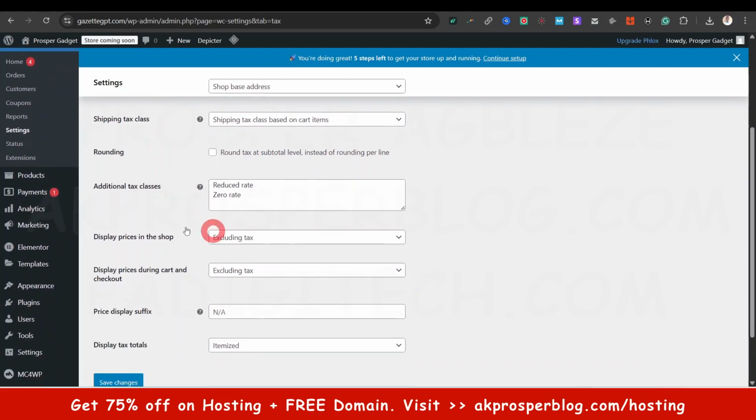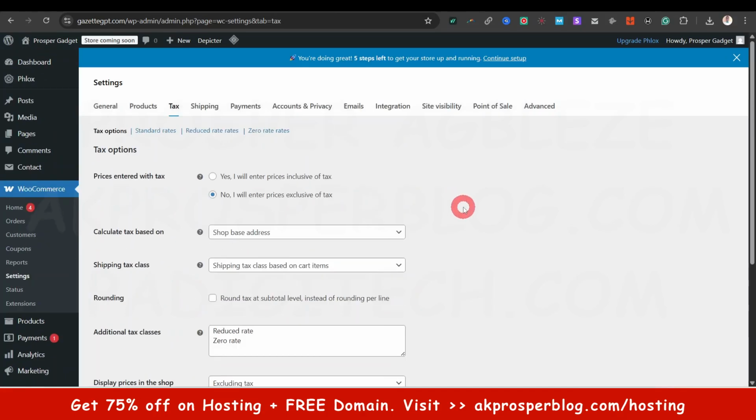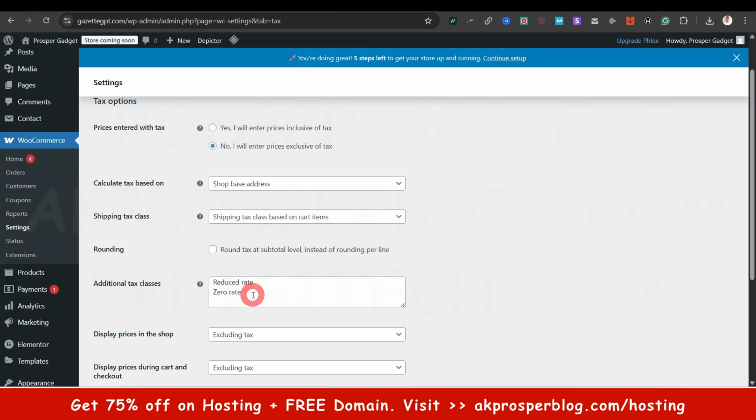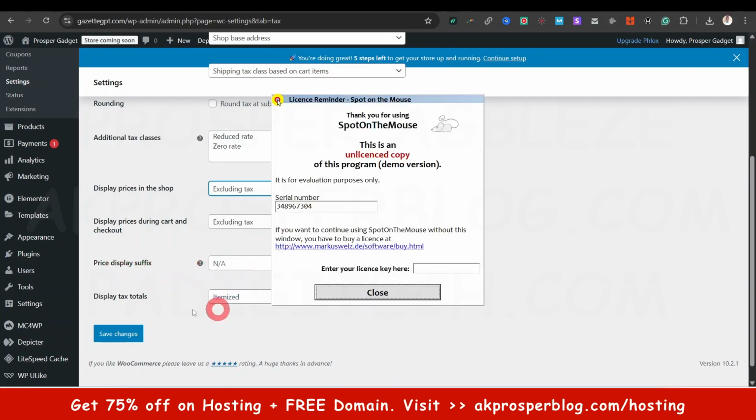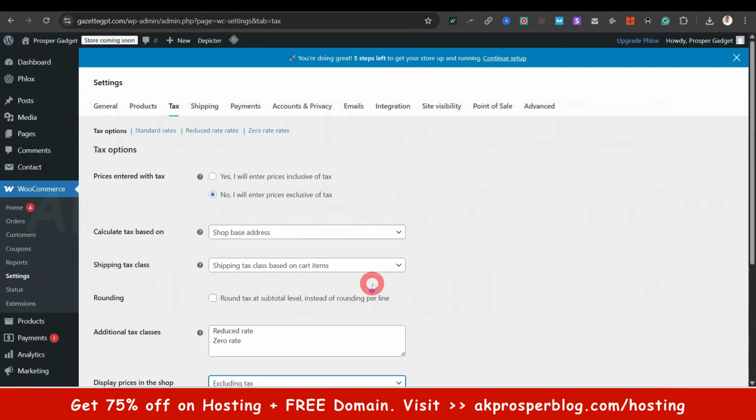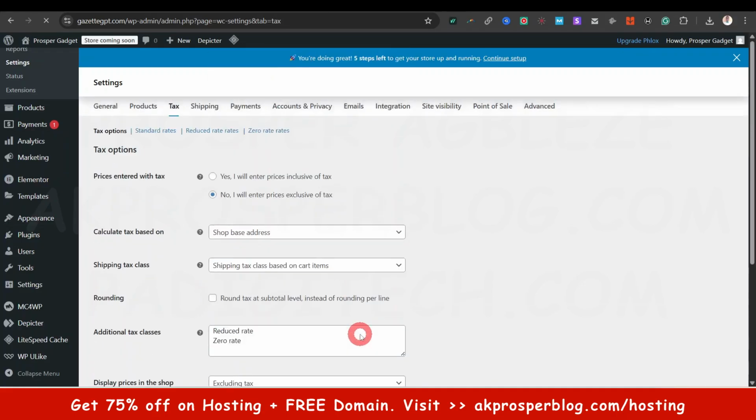So if you want to check this now. Additional tax classes: if you look at what we have here, we have standard rates, reduced rates, and zero rate. These are the different tax classes that are available. By default you see the standard, and these are additional tax classes. So if you don't want one, you can just take it off. Now, display prices in the shop: excluding tax. So the prices exclude taxes, which means the tax will be calculated once you are checking out. Display prices during cart and checkout: excluding tax. The price display suffix is set to this, and then itemize. If you make any changes here, do make sure you go ahead and save. Those are the options here.